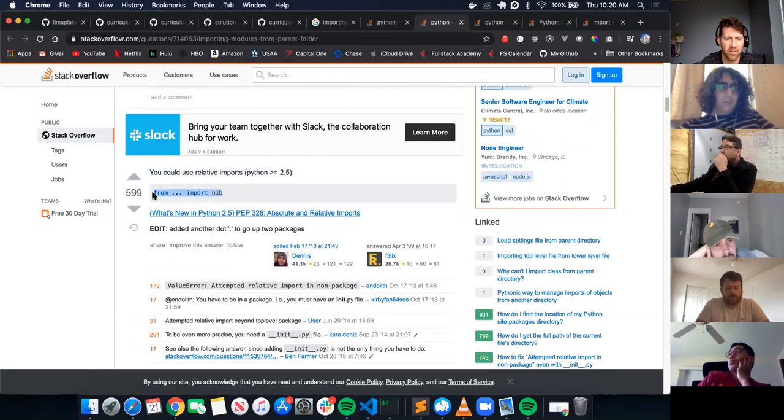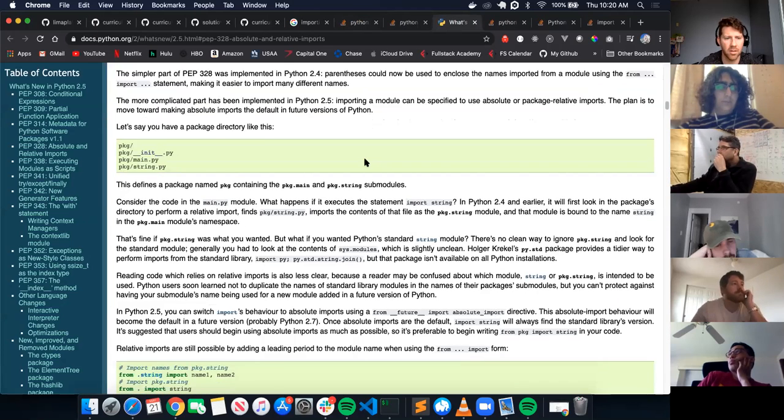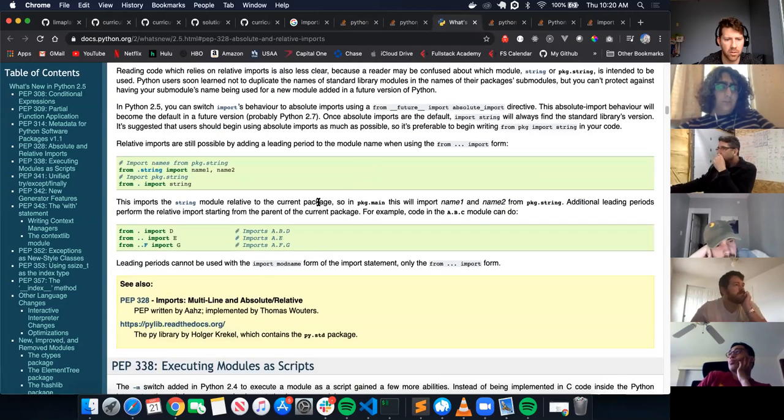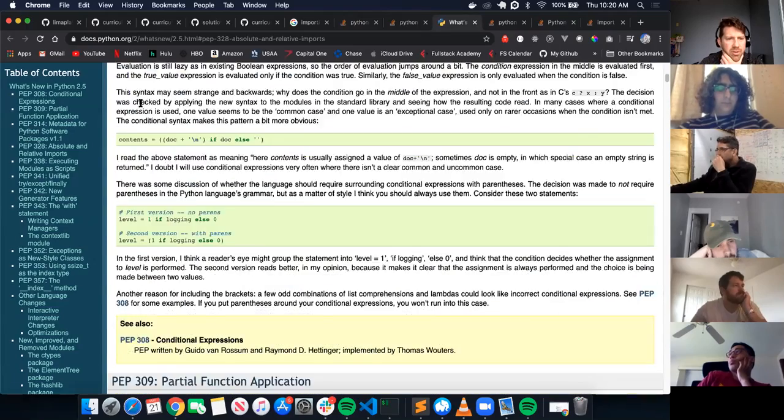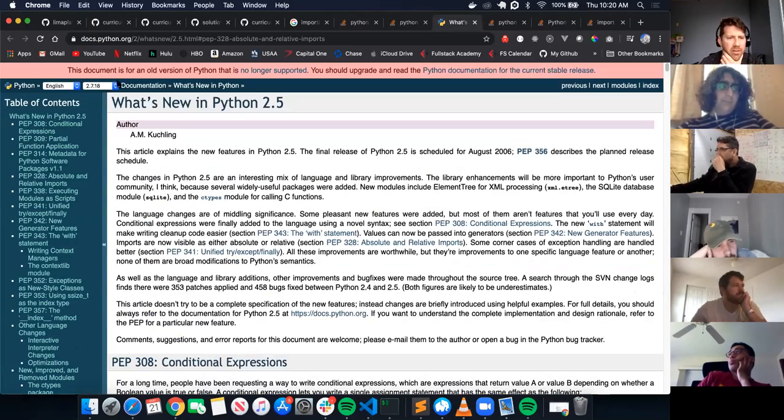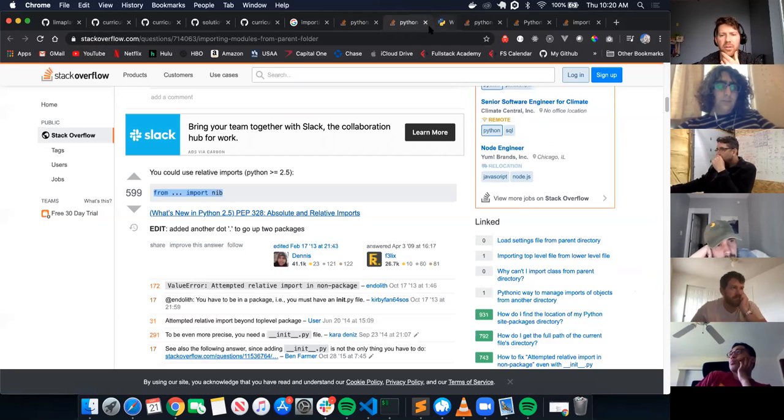Does this work? So, cool. So F, import AE. What documentation am I on? 2.7, I don't want that, so that's not good. So that's irrelevant.